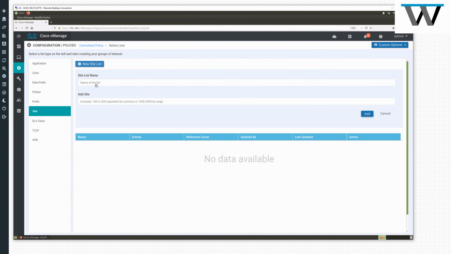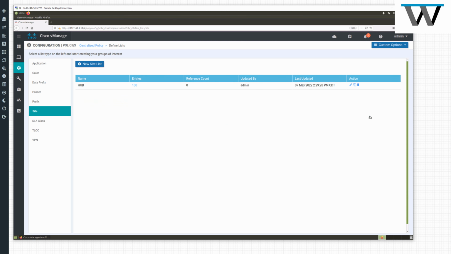now let's create a new site list. So it is as good as the first step. We are defining an access list, or rather we are defining the site list here, right? The name of the site list here is going to be hub. Okay, very simple. And which site is going to be part of this? Only 100, because I have only one data center in my topology, right? Let's create this. So I have created this hub, very simple.